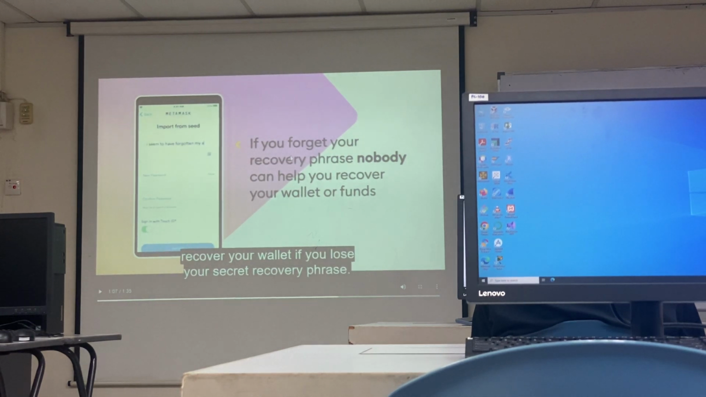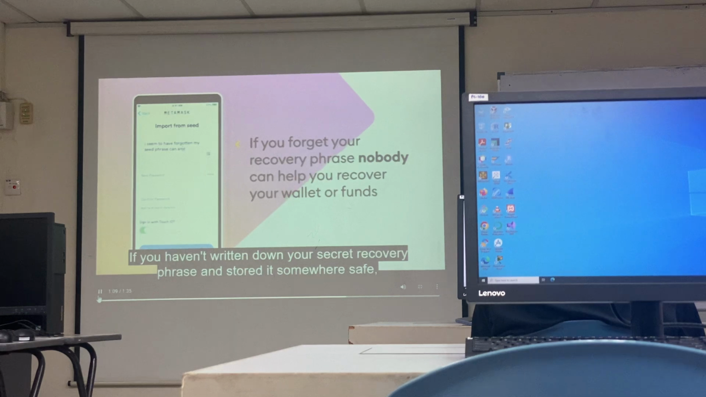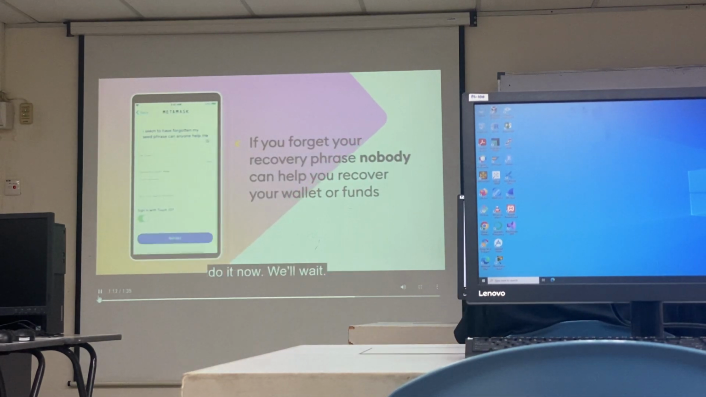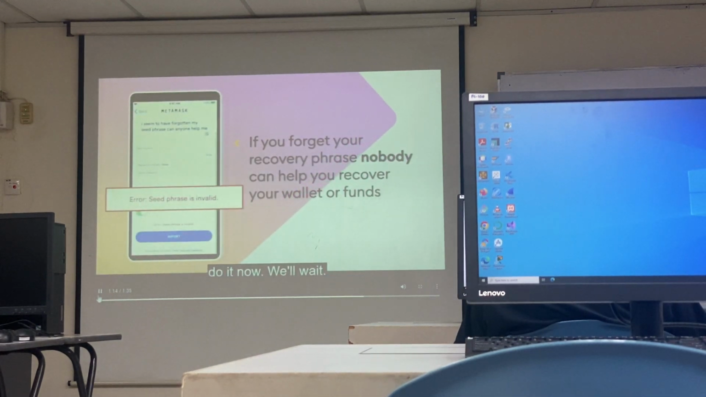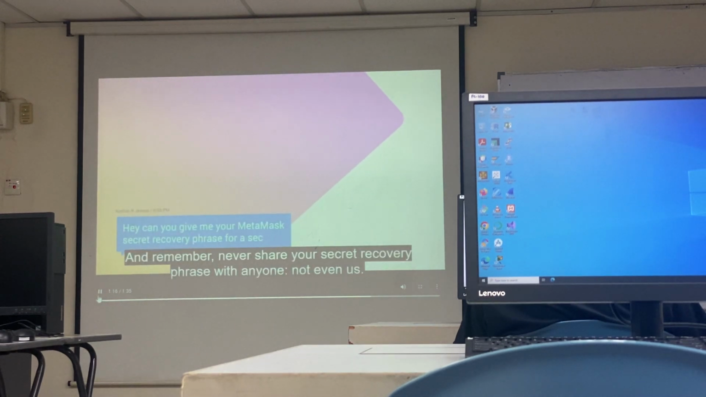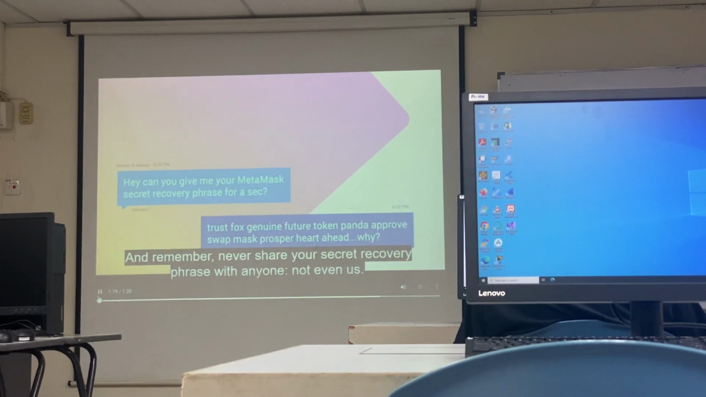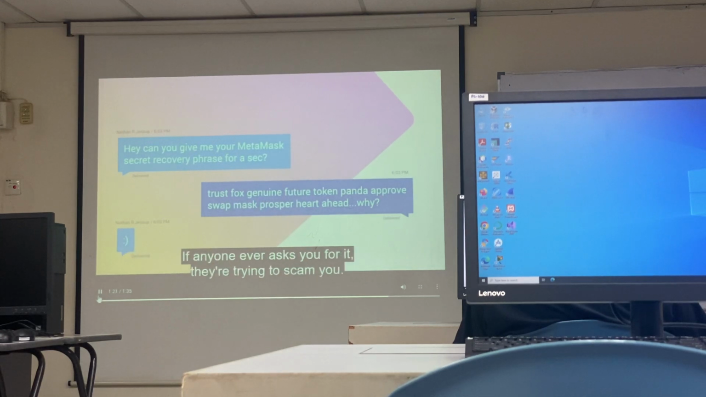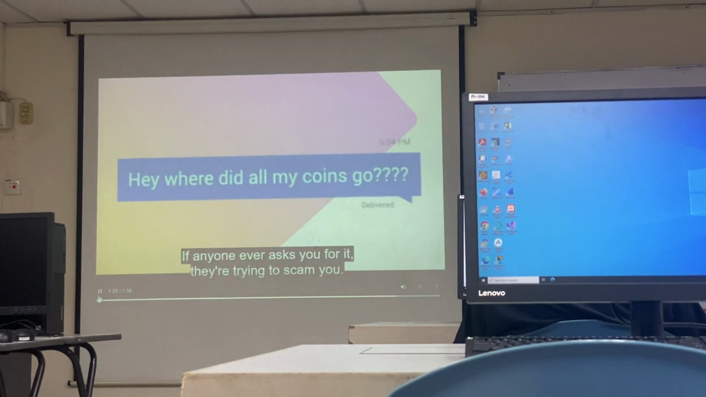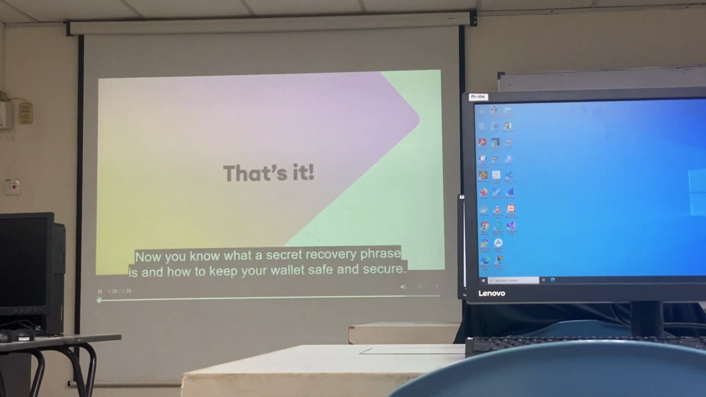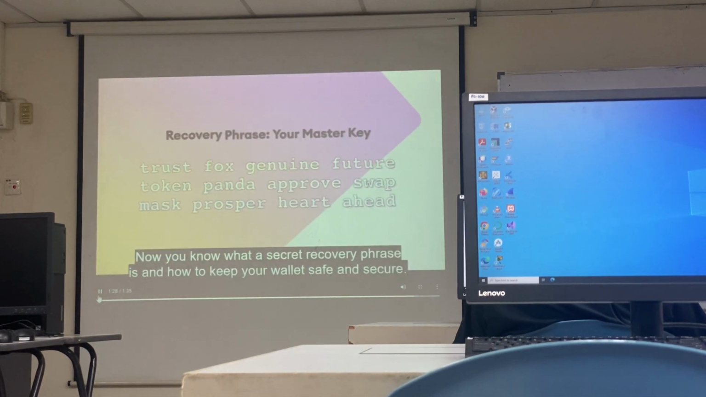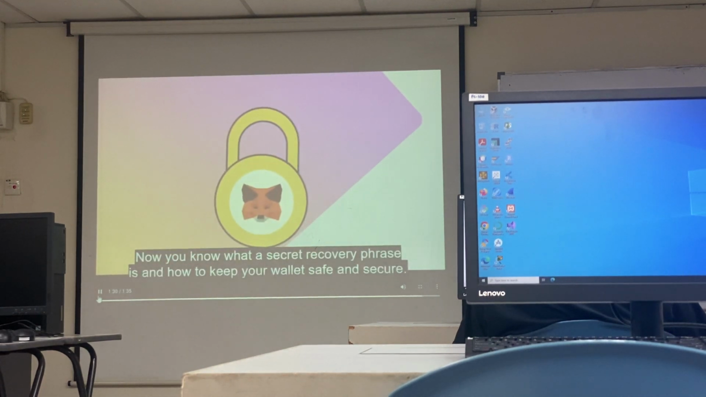So no one is able to help you recover your wallet if you forget your secret recovery phrase. If you haven't written down your secret recovery phrase and stored it somewhere safe, do it now. We'll wait. And remember, never share your secret recovery phrase with anyone, not even us. If anyone ever asks you for it, they're trying to scam you. That's it. Now you know what a secret recovery phrase is and how to keep your wallet safe and secure.